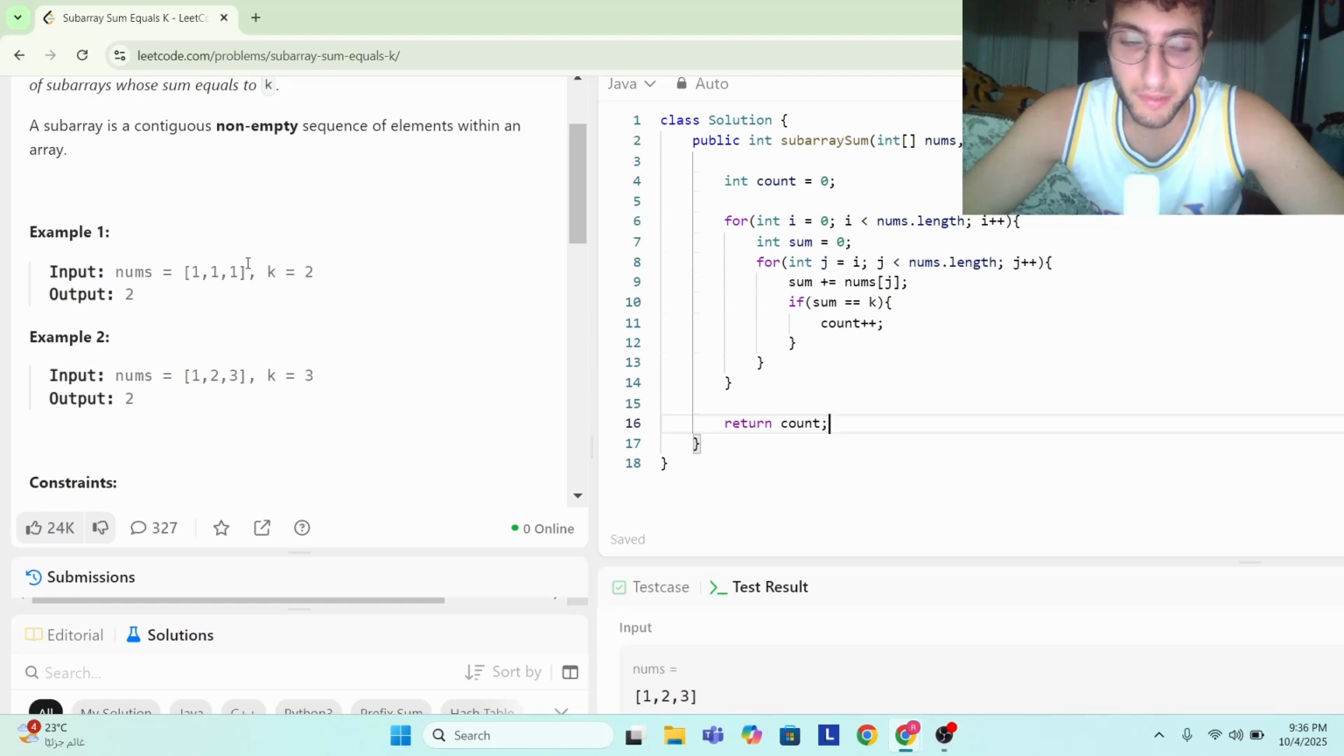So let's take a look at example 1. For int i is equal to 0, as long as i is less than nums.length, i++, and sum is equal to 0. For int j is equal to i, so j is equal to 0, and then we're going to iterate from j equals 0 up until j is less than nums.length, which is 3. So sum is going to be equal to sum plus nums at j, which is nums at 0, which is 1. Is sum equal to k? No, it's not, so we skip this if statement, and we increment our j.